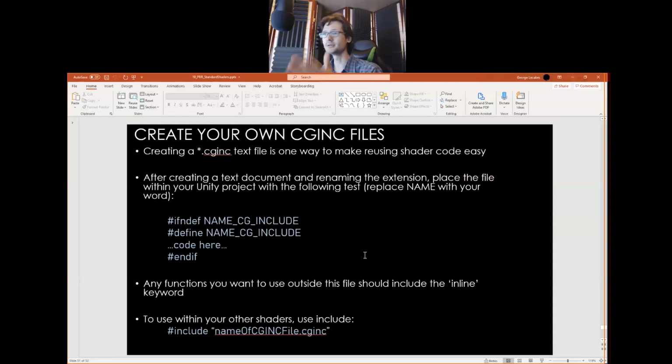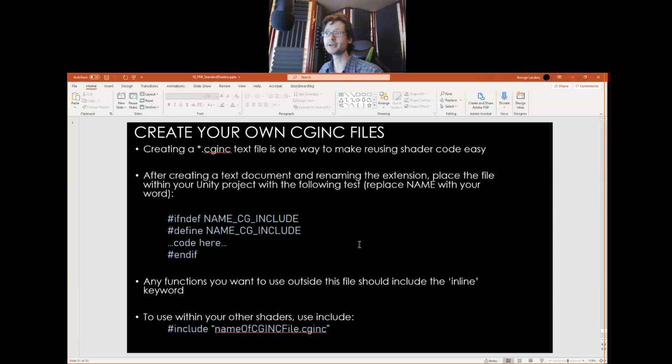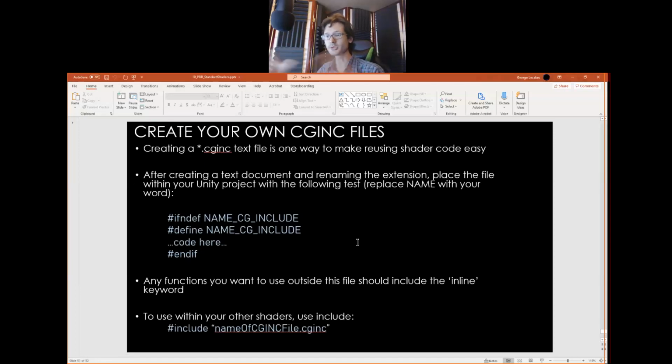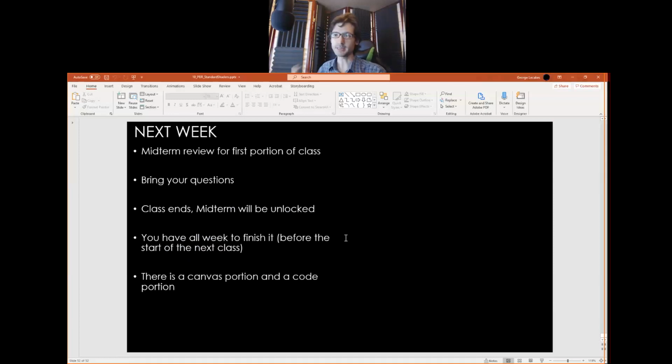And then if you want to, we would have covered how to do your own CG include files, which means after you create a lot of code, how you can not compile it, but pull it all into one spot, put it in your Unity project to use on subsequent projects so you always have a database of stuff to work with. That being said, midterm next week, right, guys?